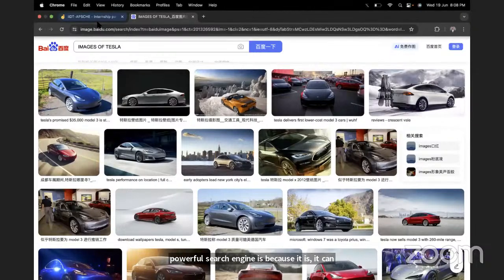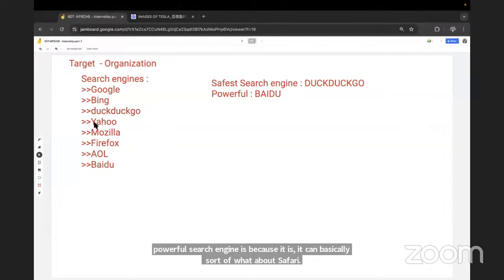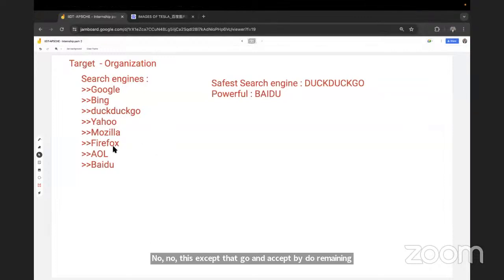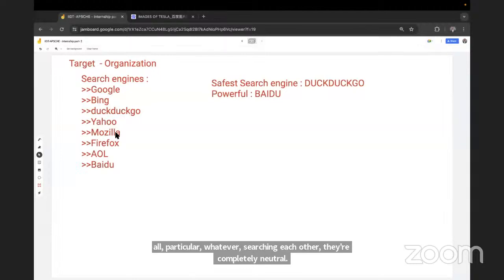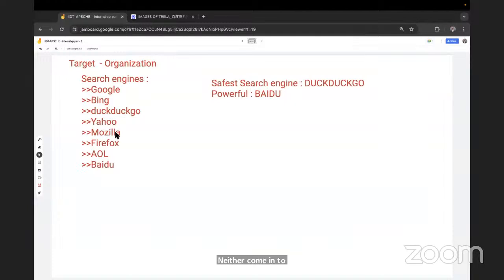Sir, what about Safari? No, except DuckDuckGo and except Baidu, all the remaining search engines are completely neutral. They neither come into the safe category, nor go into the powerful search engines. They are going to be the neutral search engines. So whenever you go for Baidu, guys, it is good at digging the information deeply. That is why Baidu is a powerful search engine.